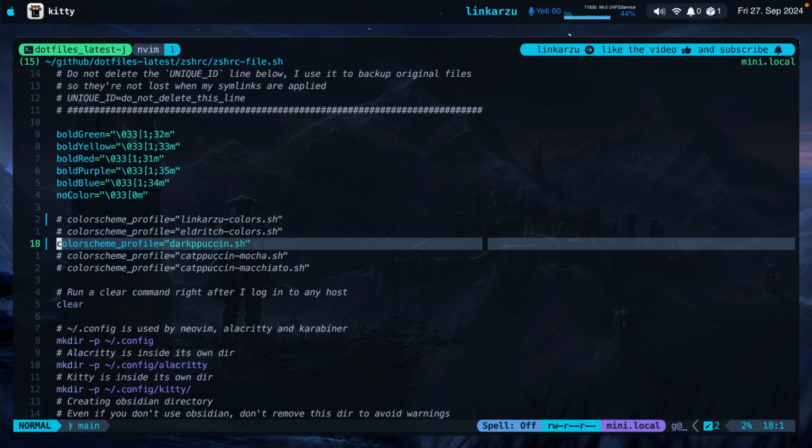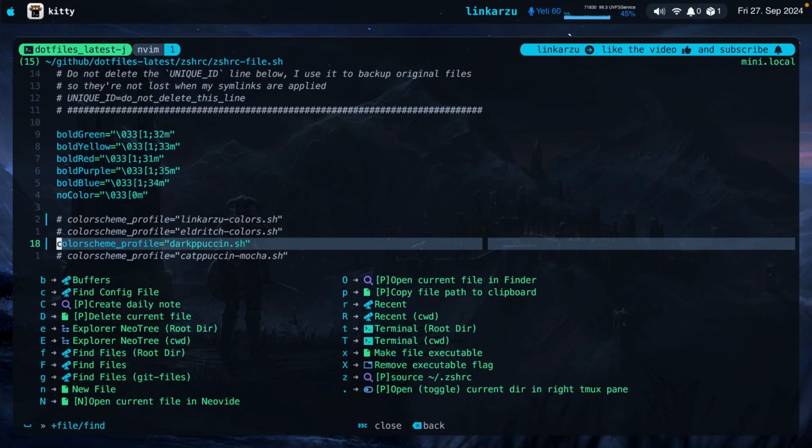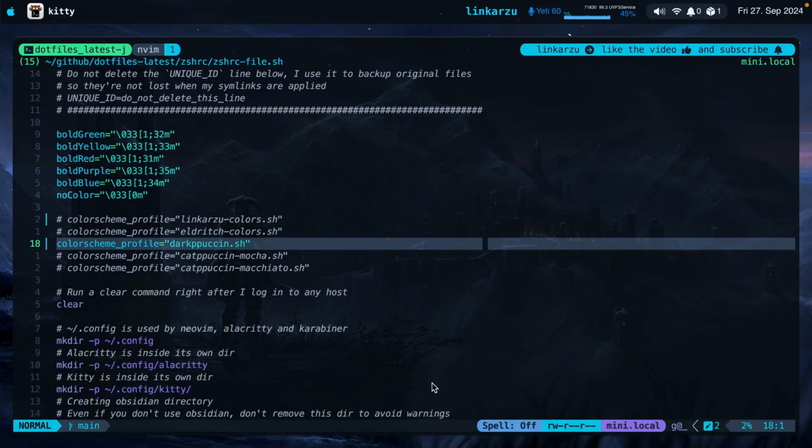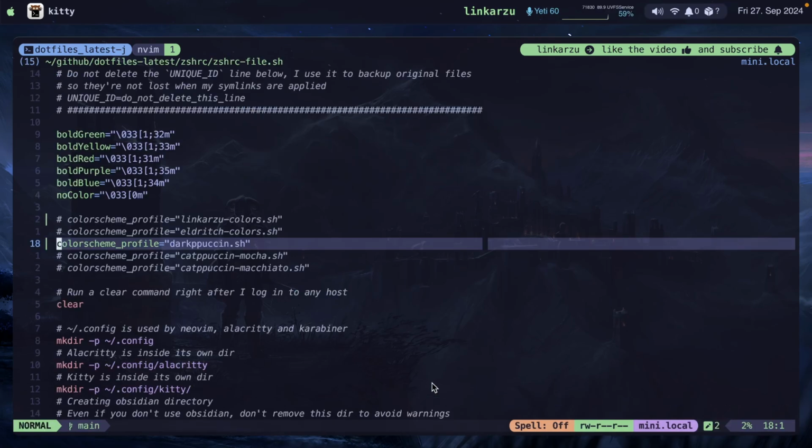I'm gonna source my zshrc file. I have a key map in neovim for that. That is leader F as in file and Z to source the file. That is going to apply the changes. I'm just going to quit neovim, reopen it. I have this color scheme applied.